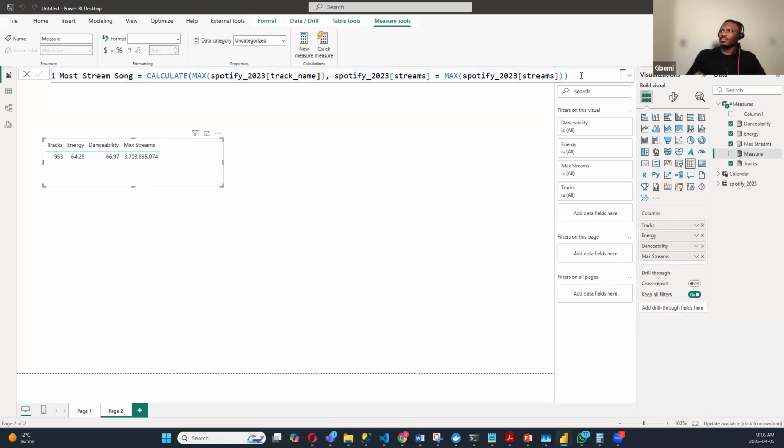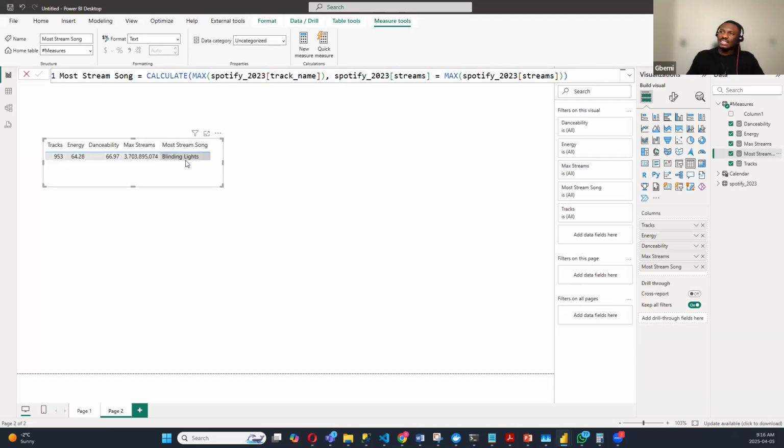So if I press enter, let's even see the song that has this highest number of streams. What song is that? Yes, Power BI was working, trying to see which song that is. It's called Blinding Lights.